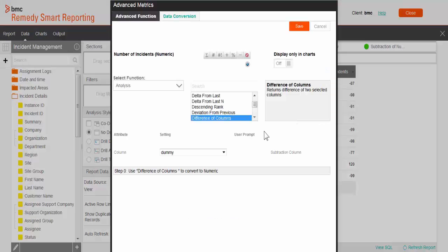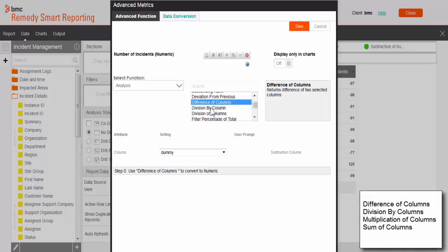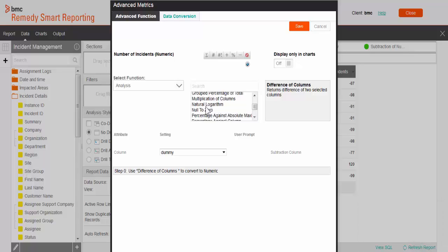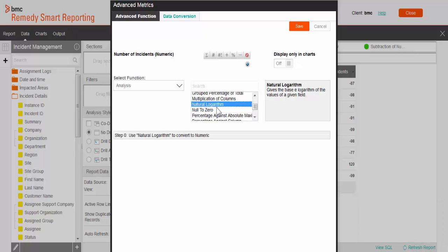Now let us take a look at the next advanced function. The way we have difference of columns, similarly we have division by column, multiplication of column, and addition of column. So we are not going to take a look at all those functions. You can go ahead and explore all those functions, okay? Another important function which I'm going to take a look at is natural log. It gives you the log value, okay?